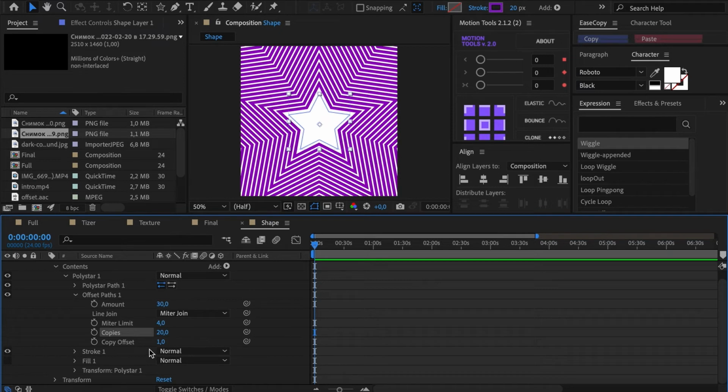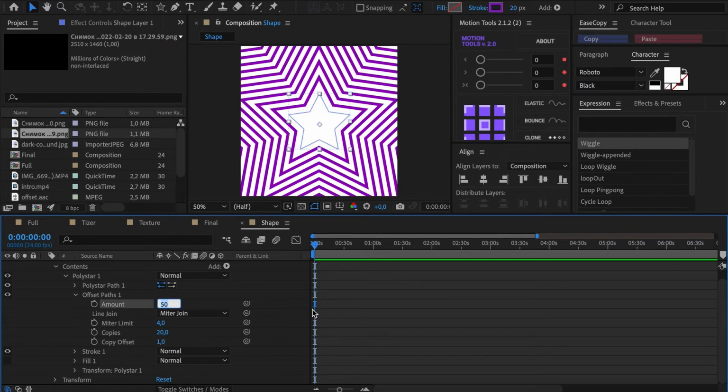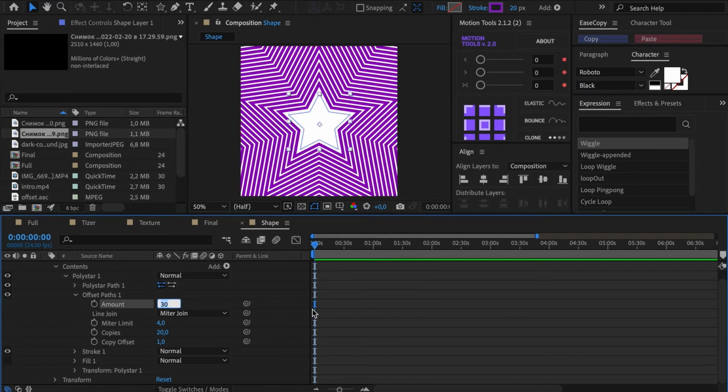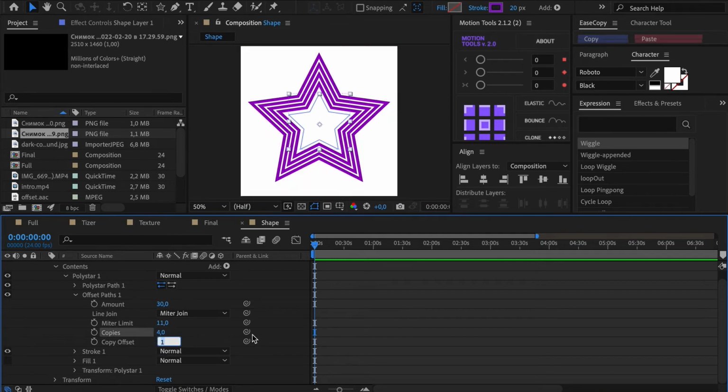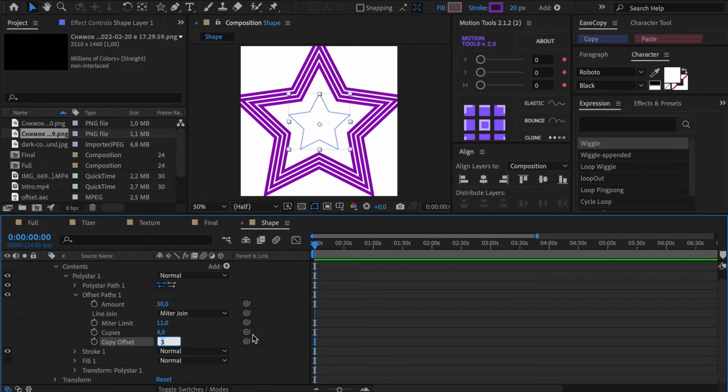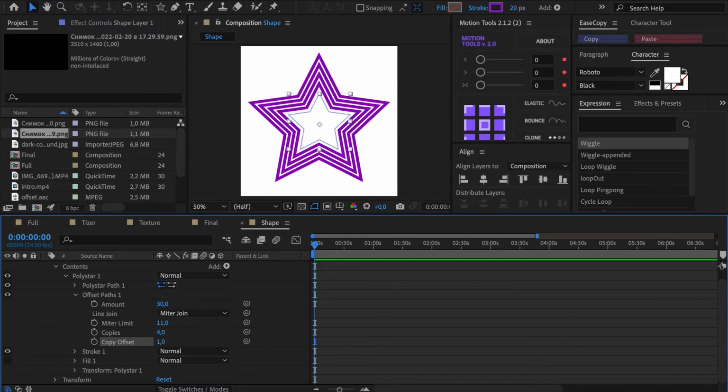You can change the distance between the strokes by playing with the amount parameter. Unlike the amount, copy offset is responsible for the displacement of all the copies in one time without changing the distance between them. Let's go back to Miter Join. Roughly speaking, this parameter is responsible for beveled corners. If we decrease this parameter, you can see what happens to our star.